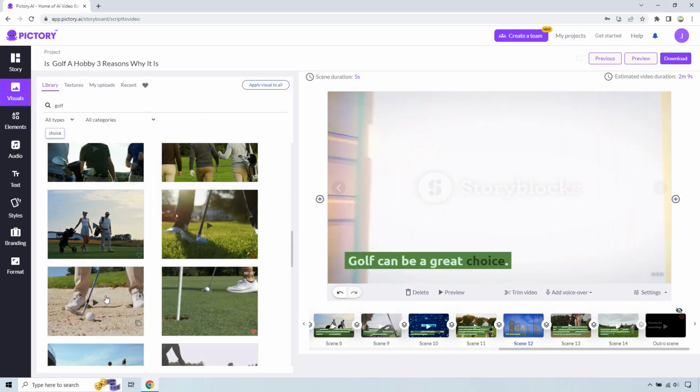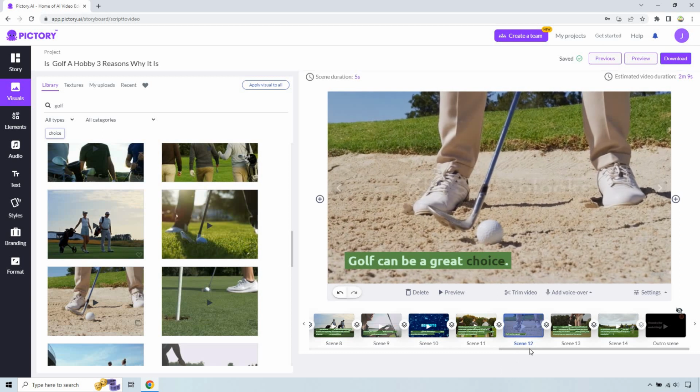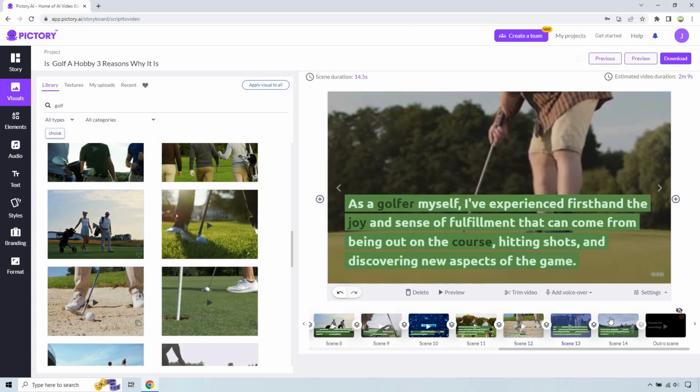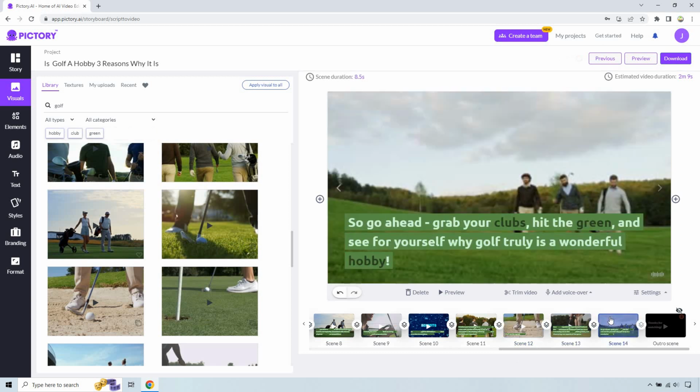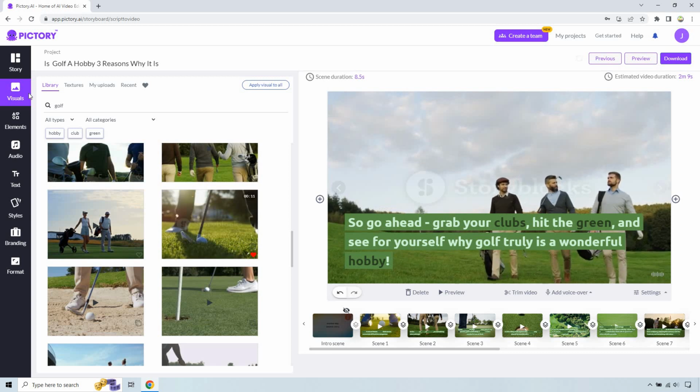I'll go down. So there's the sand trap. We talked about that previously. So if you're doing a video that's more about getting out of the kitty litter, as I like to call it, you could do that. This one looks good. And there you go. So that's going to be some of the ways that you can go about changing the visuals.